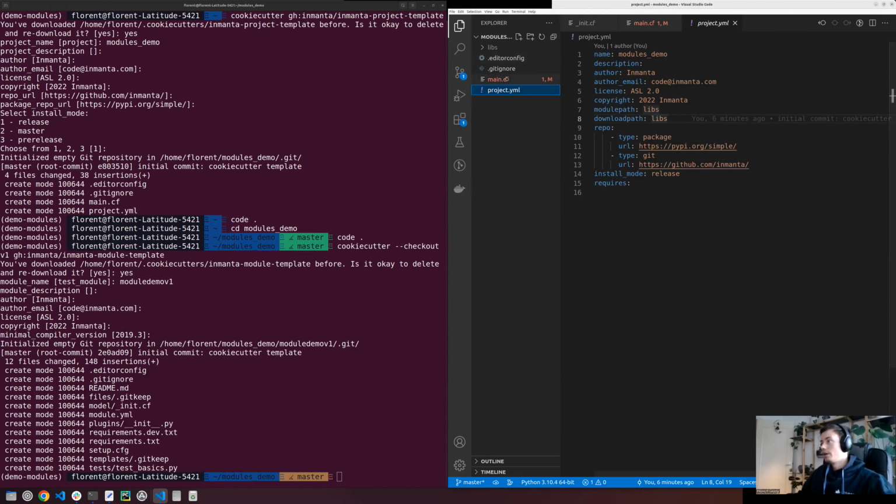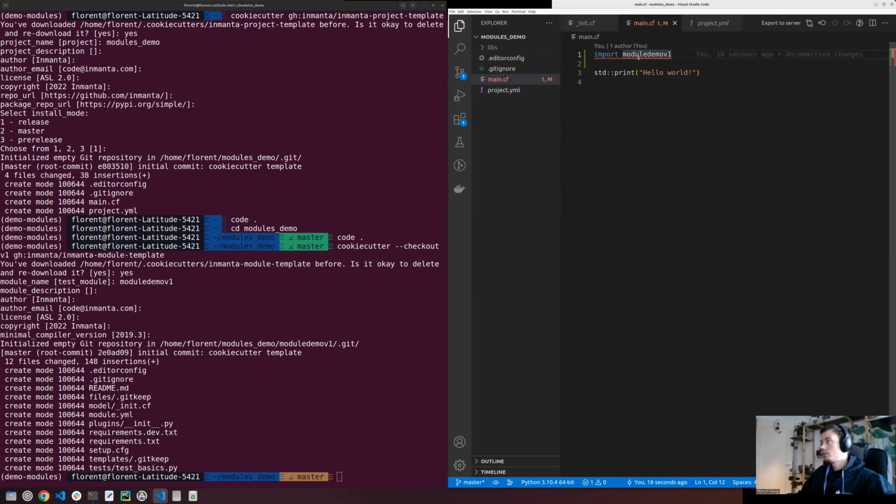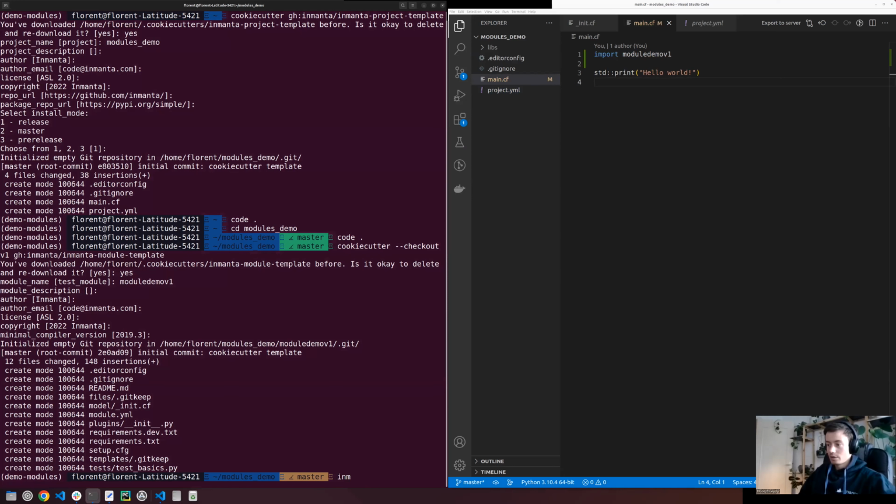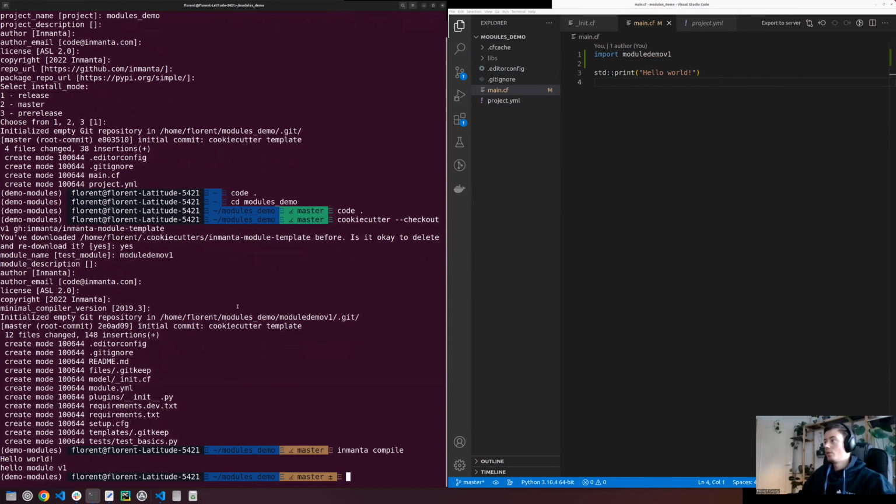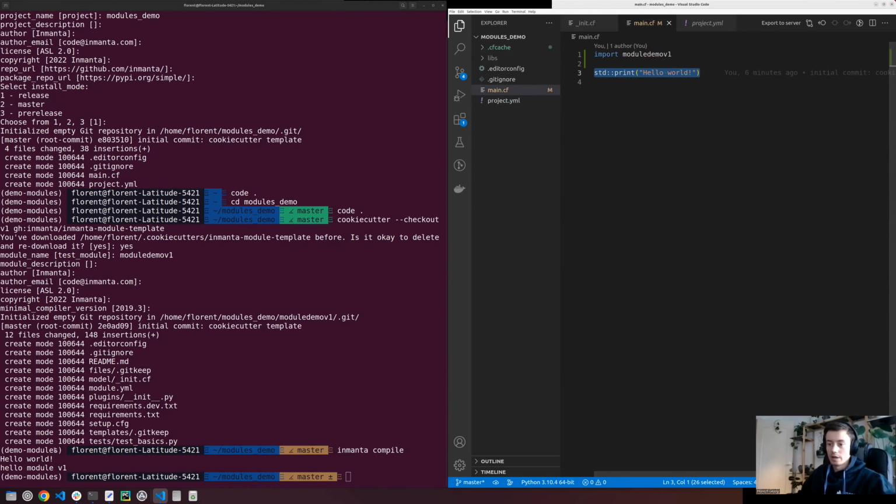Yep. And so now normally it should work. So let's see. I will just run inmanta compile, and we should see hello world, which comes from here, and then hello module v1, which comes from the import module demo v1. So it works. Nice. So now modules v2.